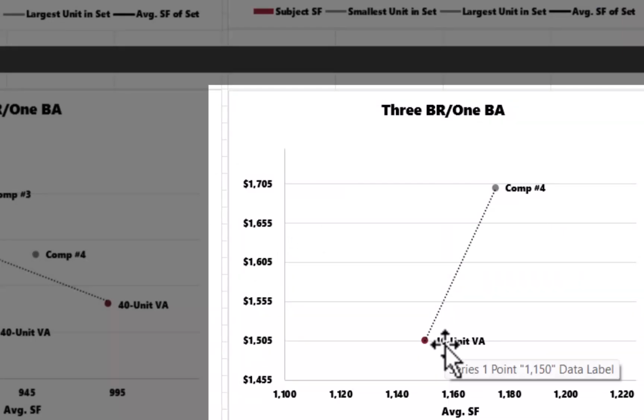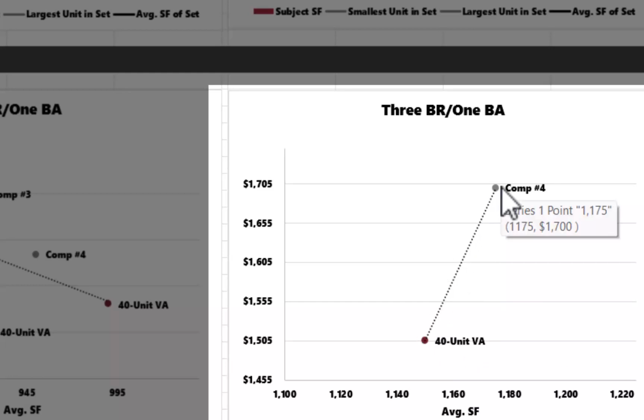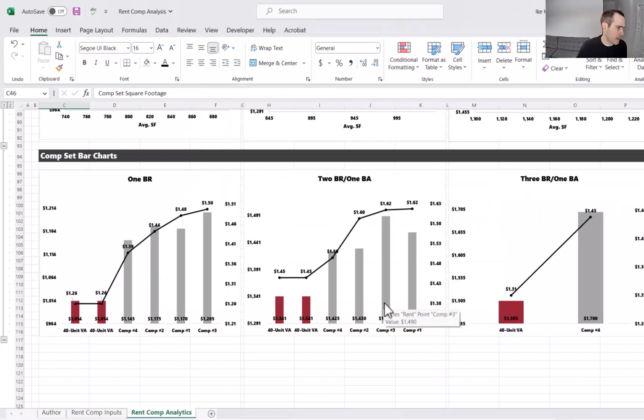And then our 3 bedroom unit, there was only 1 other comp in the set that offered 3 bedrooms. We're about $200 below where that comp's at. So that's a good sign. And then if we look at the rental data, the rents per square foot are significantly lower than the rest of the comp set, which is another good sign that there's likely rental upside.